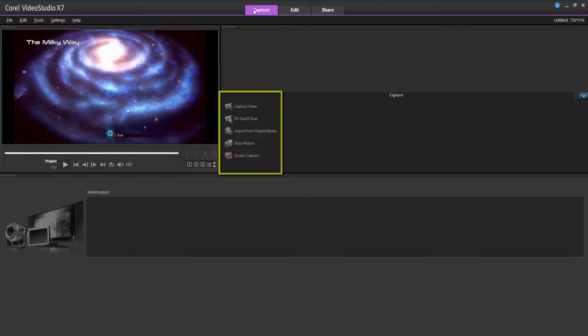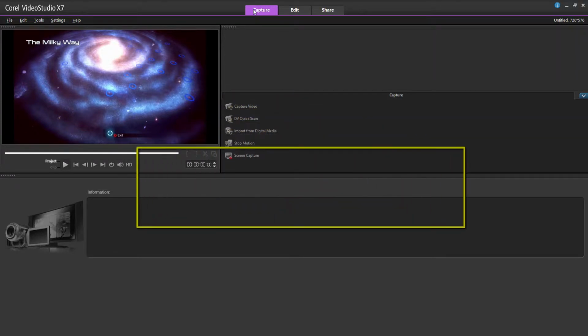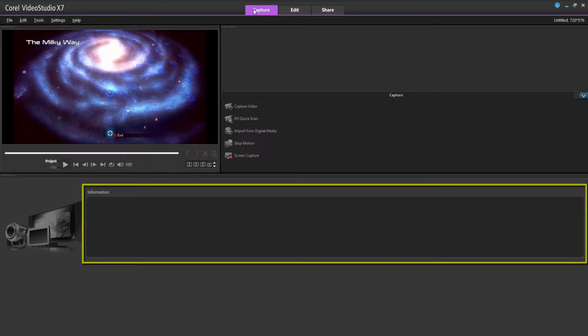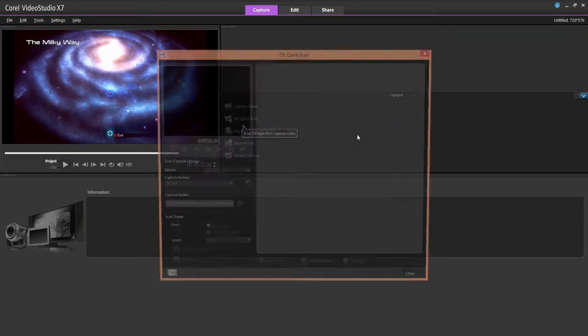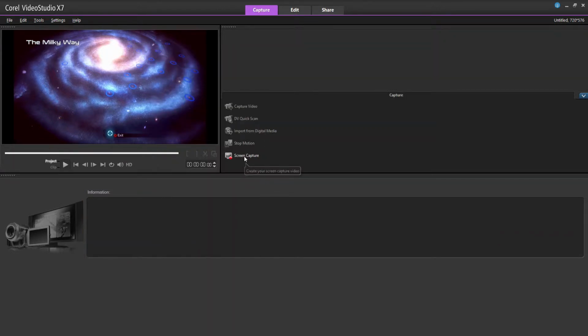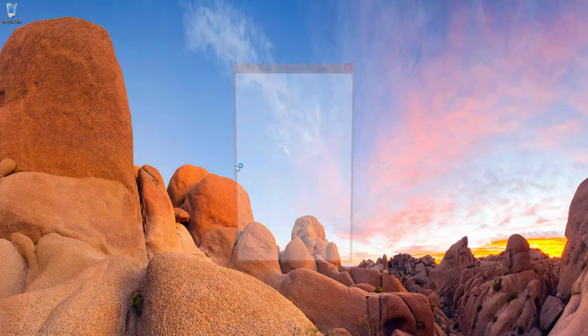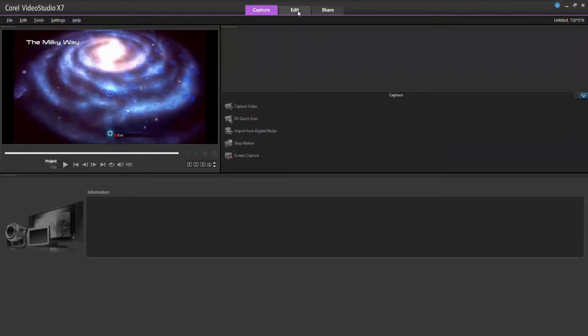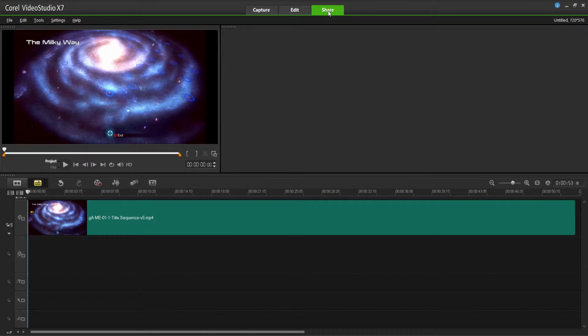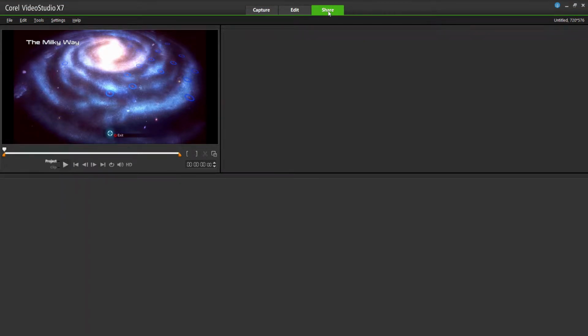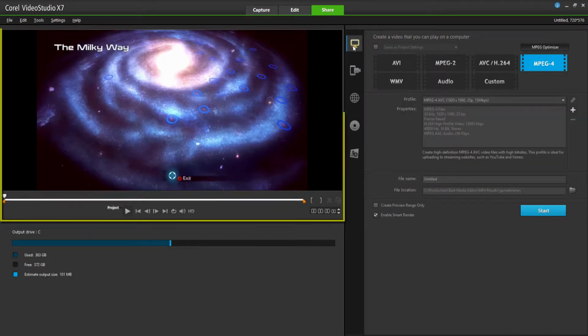So let's look at the Capture Workspace. You've got various devices that are supported. If you have one of those devices, you can get content from that device and put into your project, or you can capture from the screen, or you can create your own narrative and then put that into your project. The edit workspace we've already seen and will come back to, and this is your publish workspace.